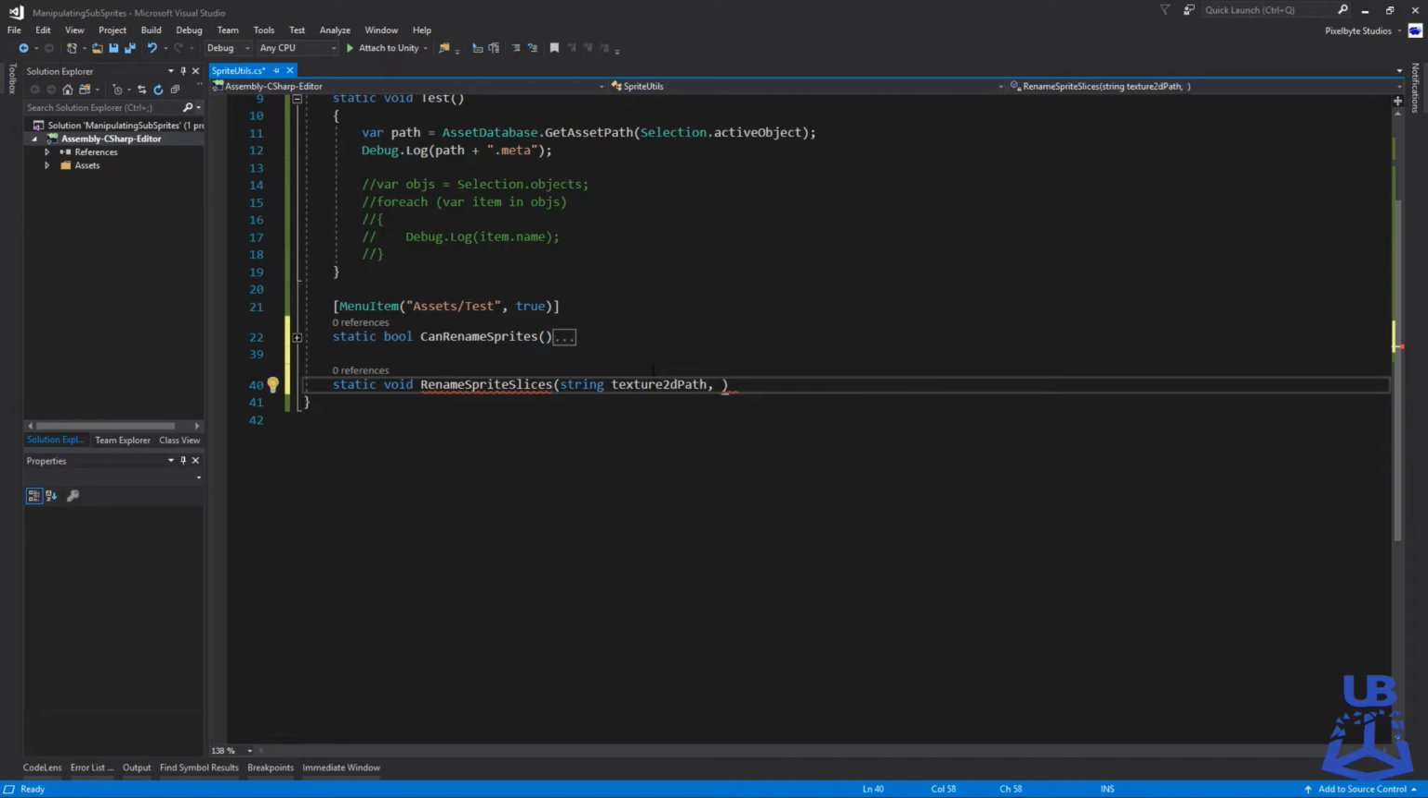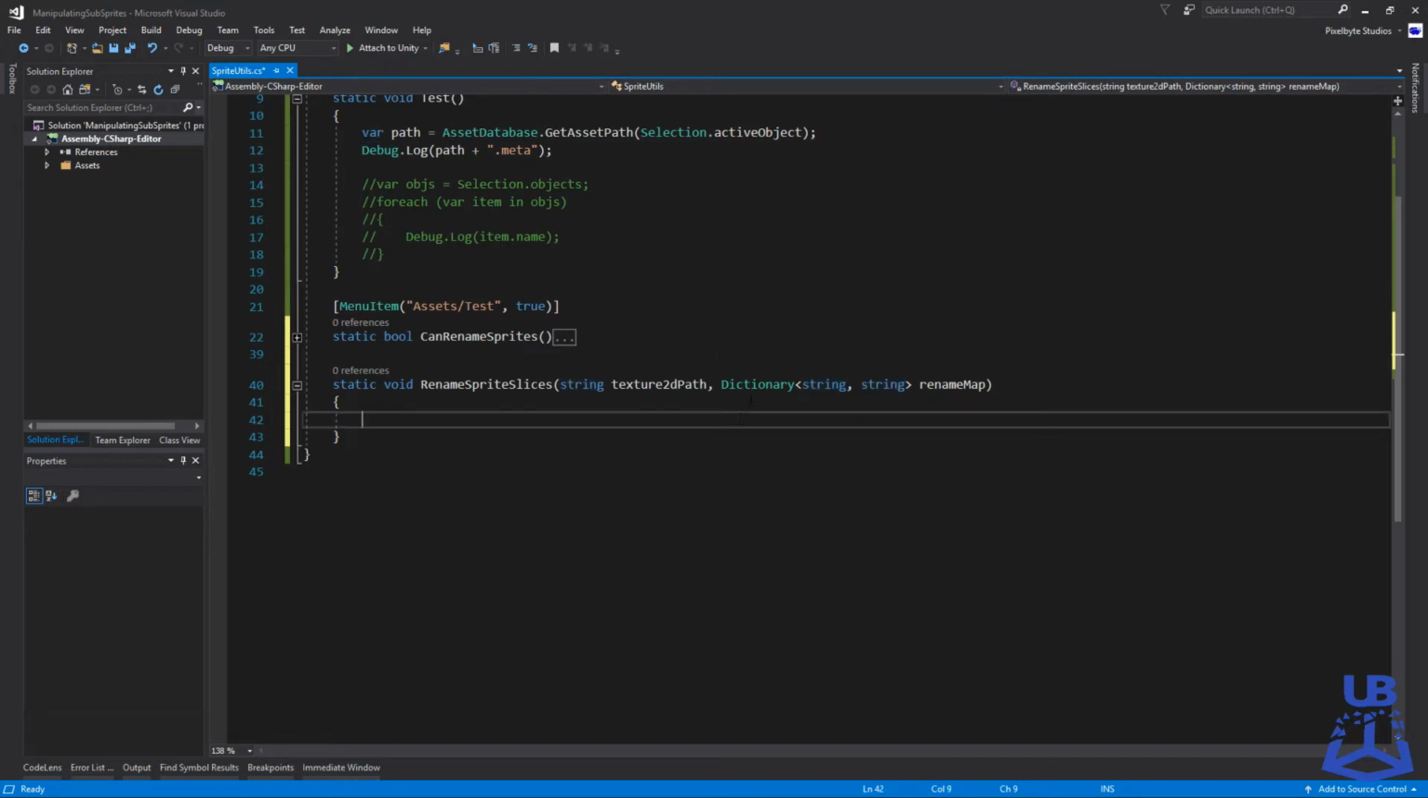And what else would we need? What we could do is we could have a dictionary which takes a string as a key and gives a string as a value. We'll call this rename map. So the key would be the original name of the Sprite Slice, and the value would be the new name of the Sprite Slice. Simple.